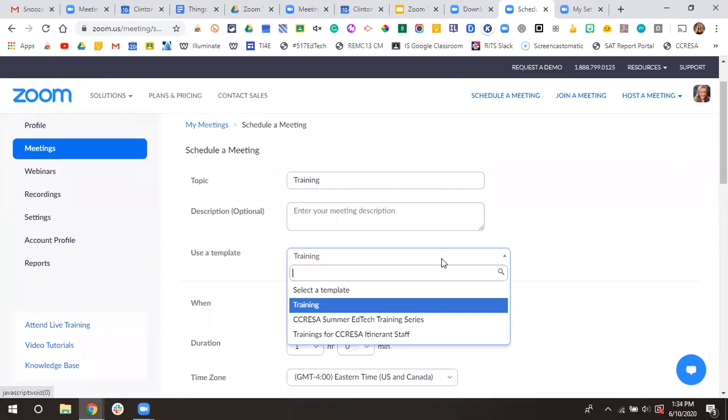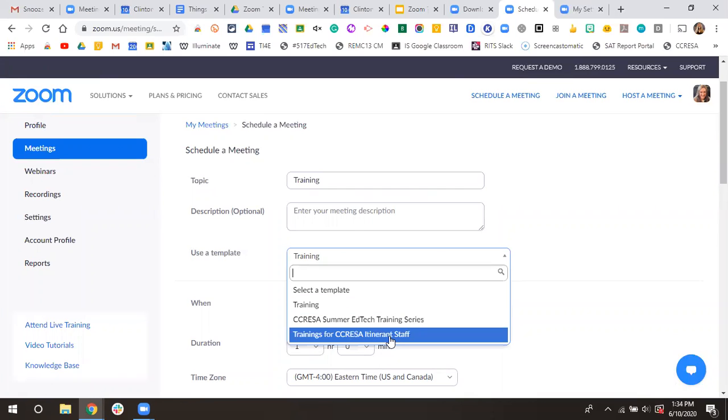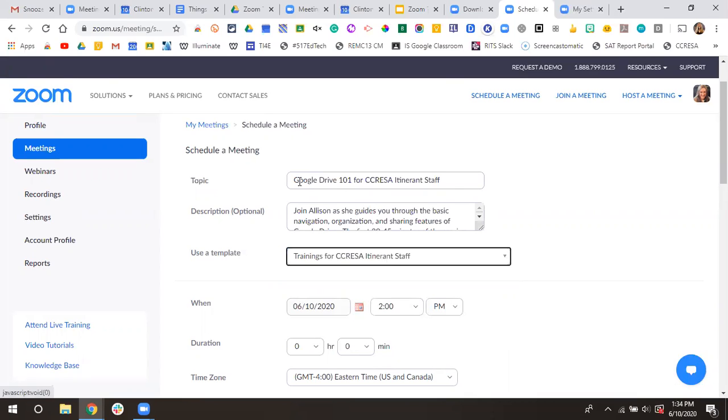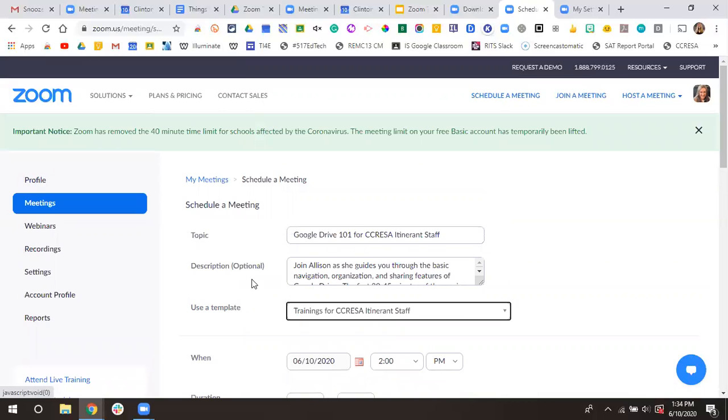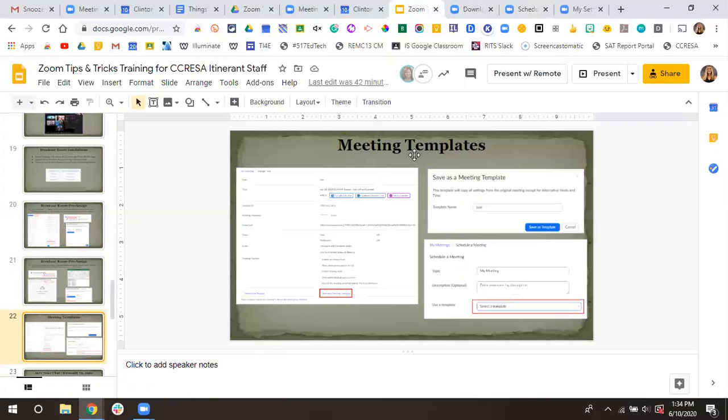In fact, you can see I've got a trainings for CC Reset itinerant staff template. So I've been using that, and yes, it's for Google Drive 101, but I just go in and slightly change a couple details, and then I know that I've got the same settings for each of those weekly meetings. So a nice time saver, and it helps you stay consistent with the settings you are enabling.